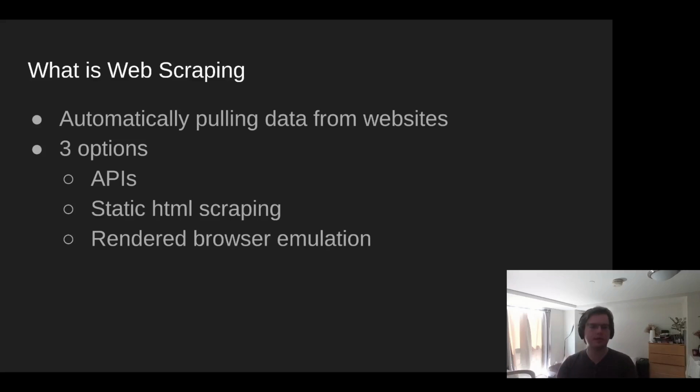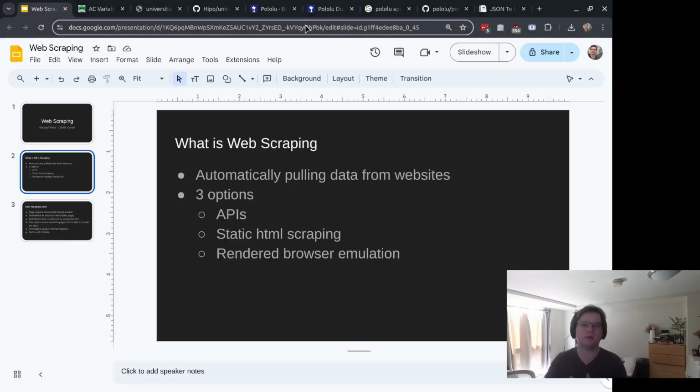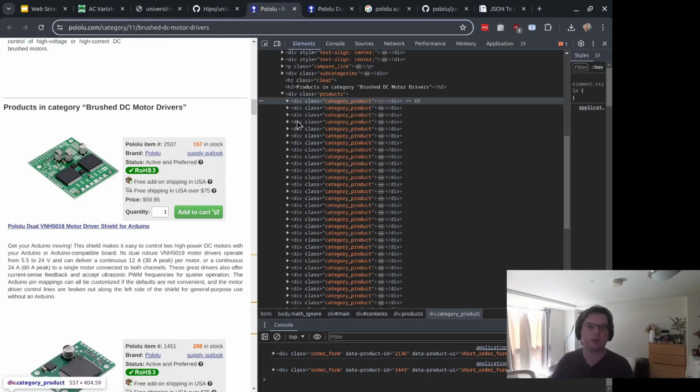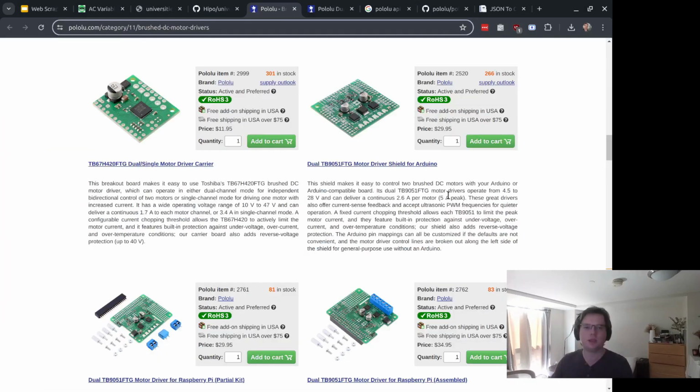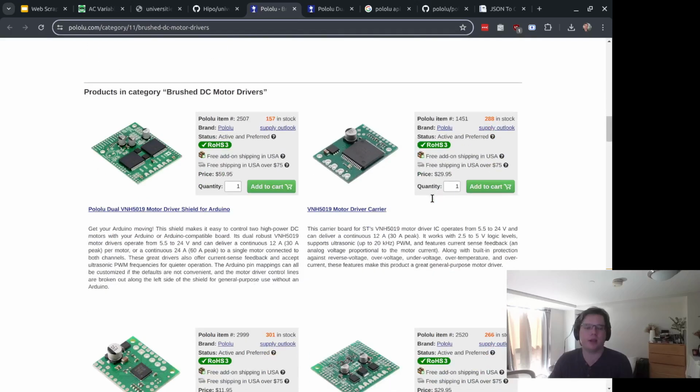The only issue with static HTML scraping is that it's not going to work for all modern websites, which I'll show you an example of in a second as well. So we'll go back to our Pololu example. So how do we start this process of determining how we want to scrape data out of the HTML code?